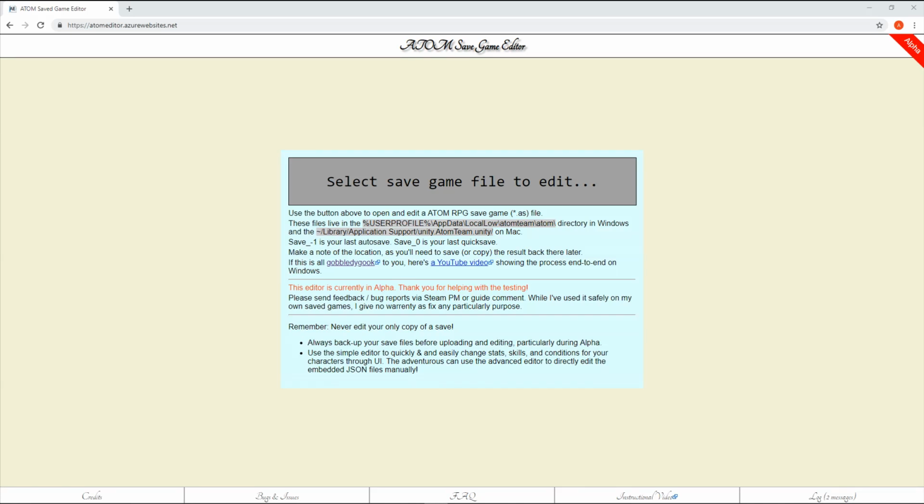In this video I'm going to show you how to edit an Atom RPG saved game file using the online editor at https://atomeditor.azurewebsites.net. Unlike most saved game editors, this editor is web-based and you don't need to download or trust some random exe file from the internet.